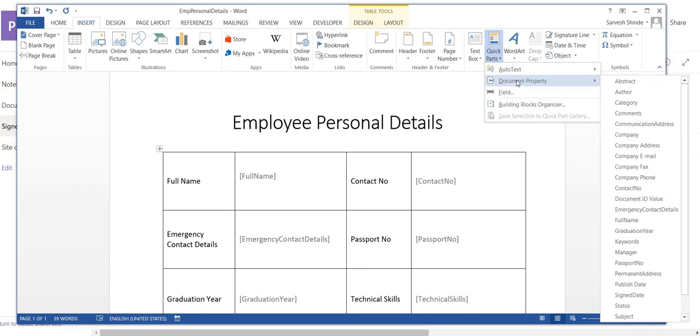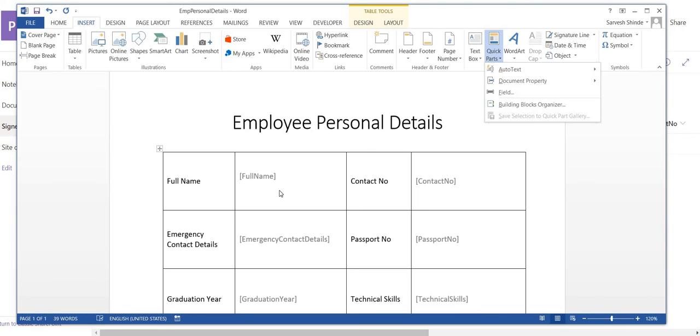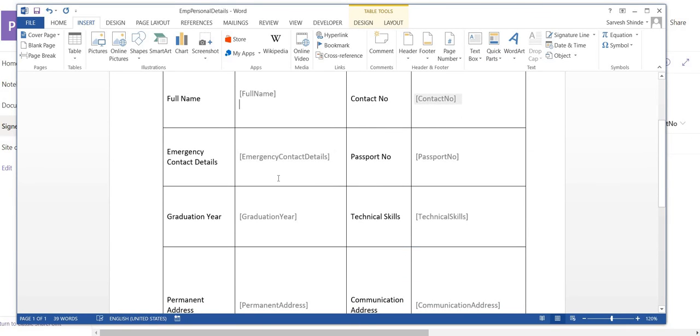From Insert, Quick Parts, Document Properties, you will see all the metadata from your library: emergency contact details, full name, graduation years, permanent address, sign date, technical skills. All the fields you will see here. I have added all those here. See, these are all Quick Parts.